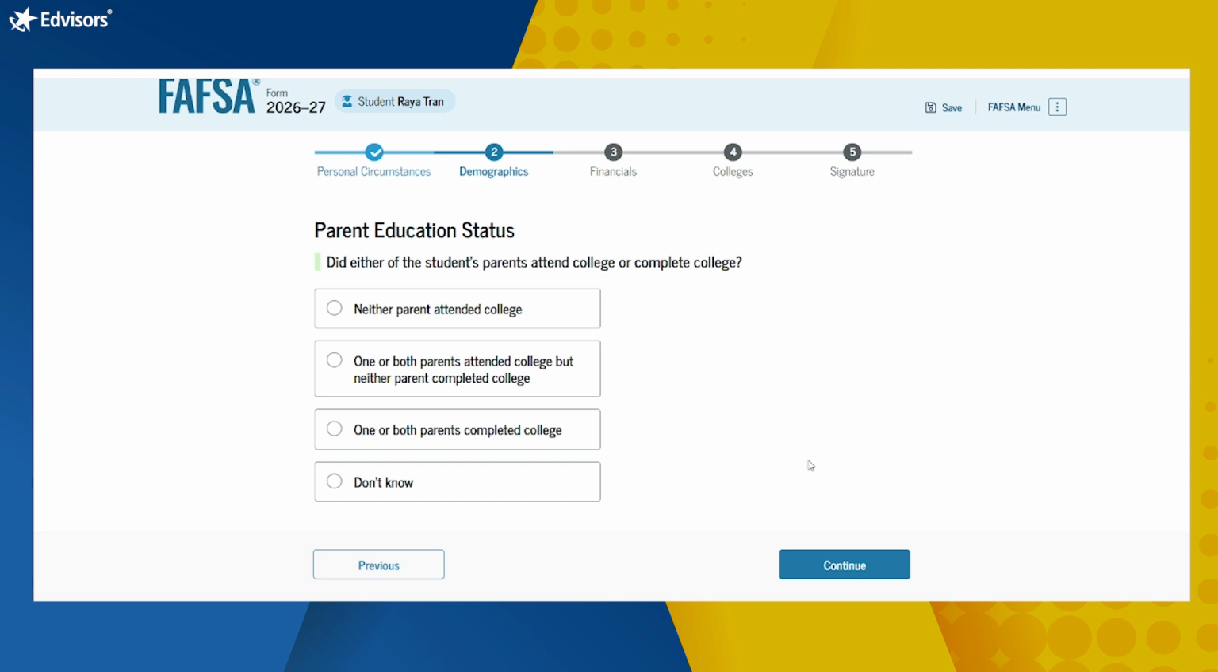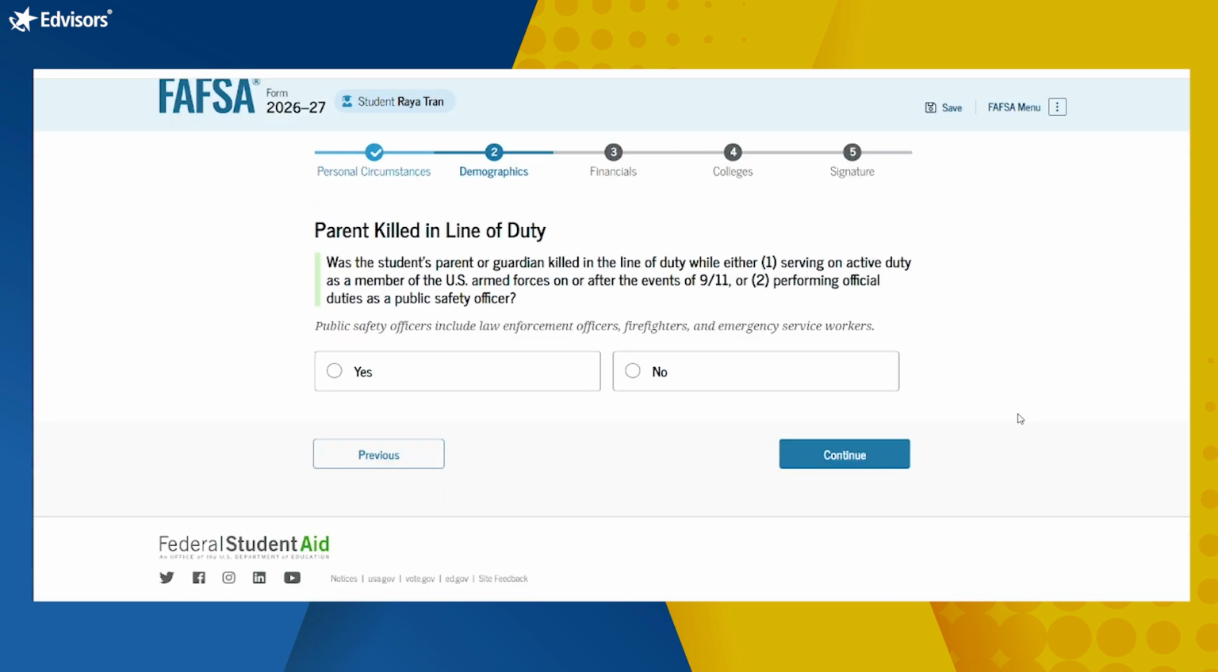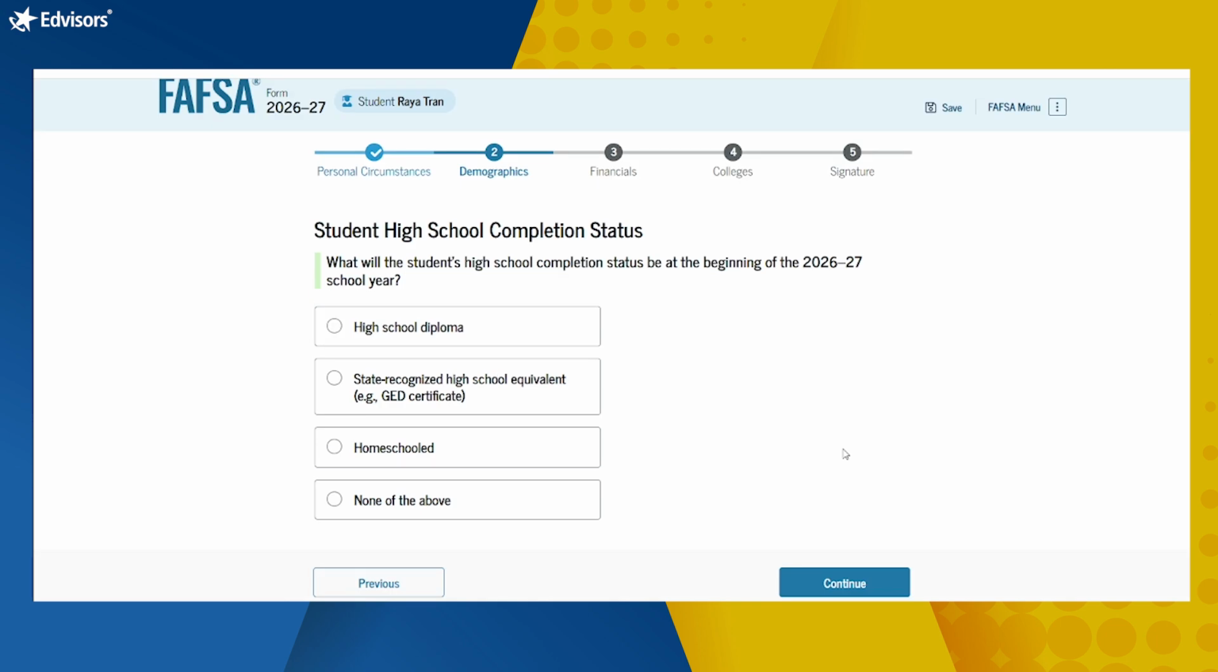The next question is going to be your parents' education status. You can answer if you know. There is an option if you don't know. Then you'll be asked if your parents were killed in the line of duty, and you can go ahead and answer this if this applies. In this scenario, we're going to choose no. Now, back to the student.